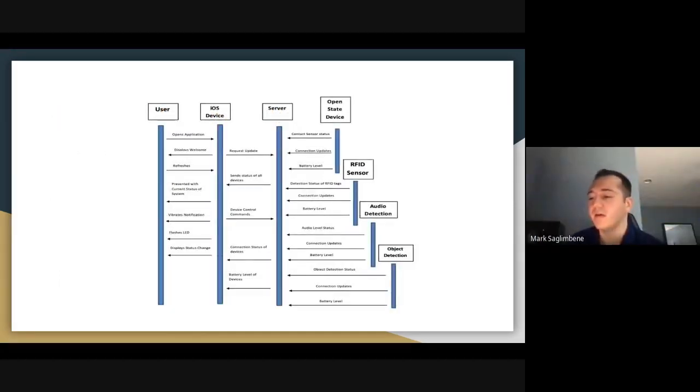So here we have a diagram that shows the step-by-step path taken of the communication between all the different devices. We have the user, the iOS device, the server, and then all the other devices. You can see the path is pretty similar for each device. We wanted to do this to make it easy to implement other further devices down the line. One of the advantages of a smart home is being able to add to it and change it as it's an evolving system.